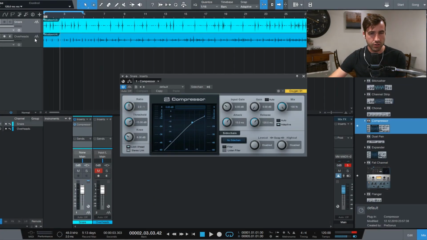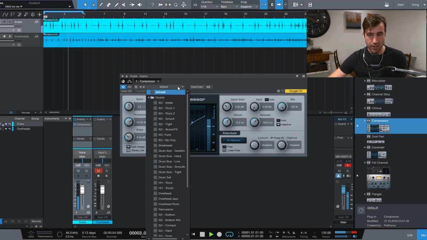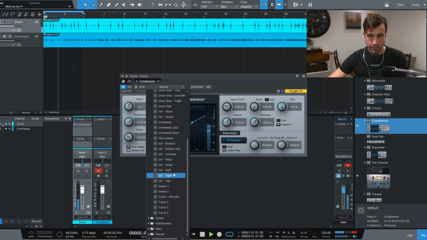We've got a snare track here. We've got the compressor open, and let's start with some presets, see what it sounds like and how it does different things. We've got the drum section open, and we're going to have a go at the snare drum section and just play around with it, see how it changes the sound of things.